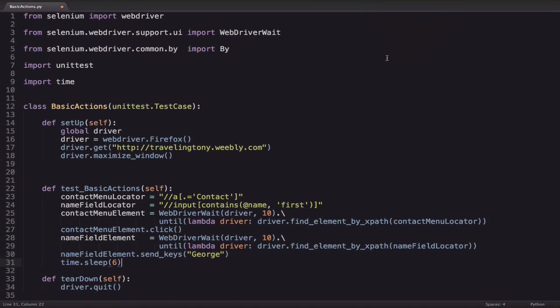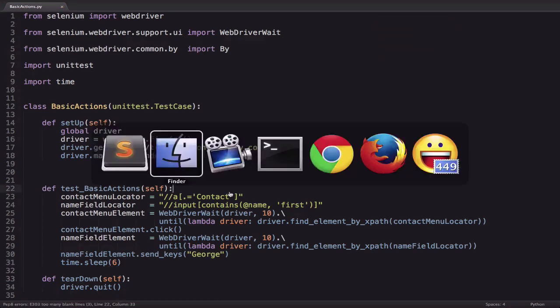Otherwise, the test will terminate quickly and you won't have time to see the keys being sent to the name field. Now, one thing you should avoid is using time.sleep in your test. Some people mistakenly wait for elements using time.sleep. This will make your test flaky because time.sleep might elapse before the element is ready to be interacted with.